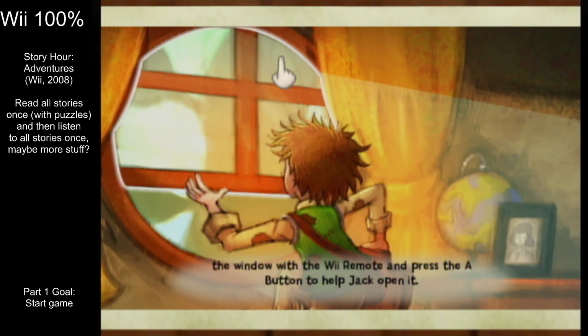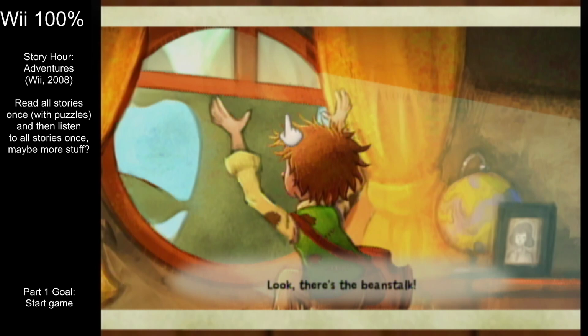This is the best interactive part of the whole game, where you press A. There's the beanstalk. Wow.